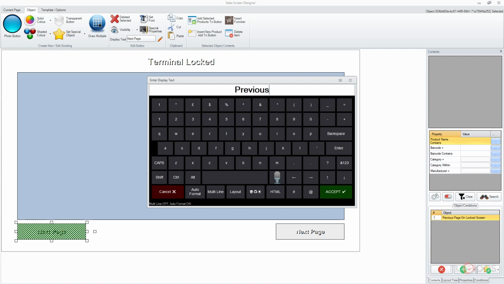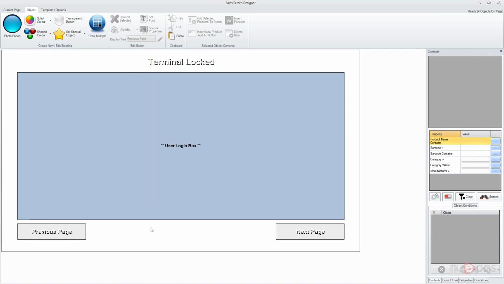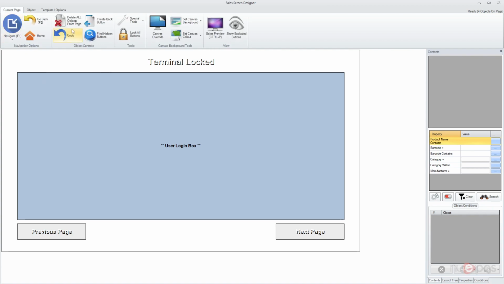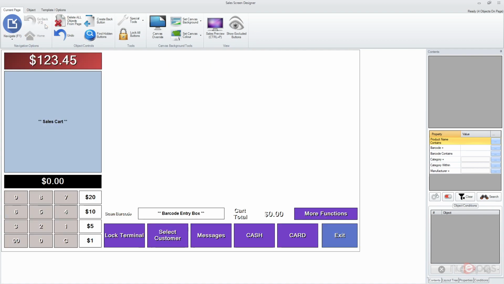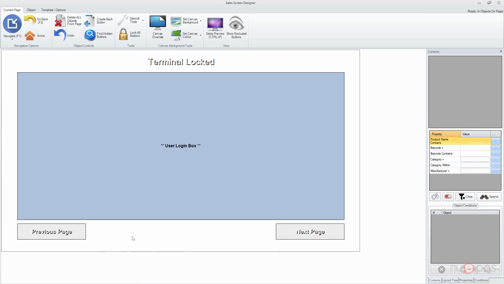Give it a name. There we are. I would normally probably put some icons on there perhaps as well if I wanted to. That's okay. That looks good. Okay, so we press go back. So double click lock terminal. Perfect. That's just what we need.